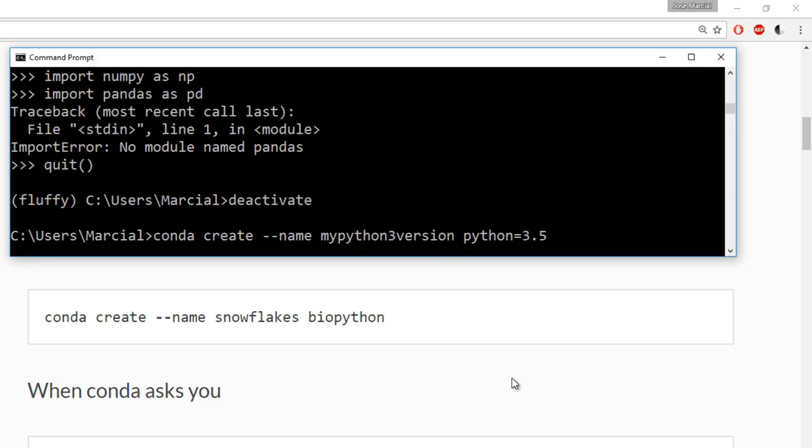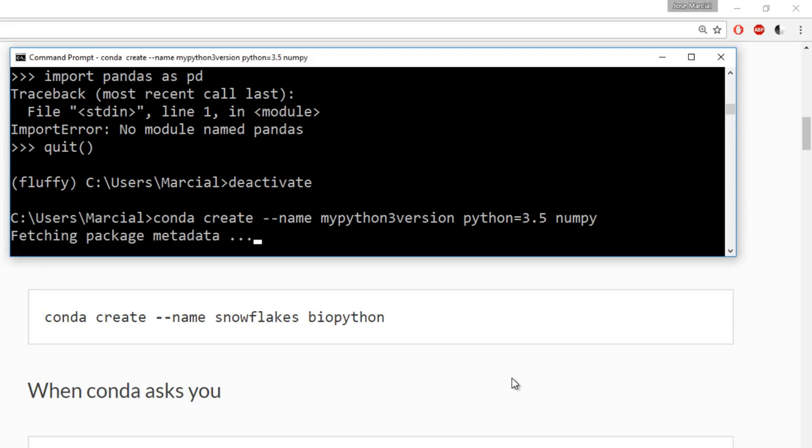And here you have the option of just putting in a single library, such as NumPy, or if you want the entire Anaconda distribution, you can type in Anaconda here. That takes quite a while longer, because remember, that's the entire distribution of Anaconda. So we'll go ahead and just say NumPy. So what this is going to do is say conda create this new virtual environment called my Python 3 version, space, Python equals 3.5, NumPy, hit enter.